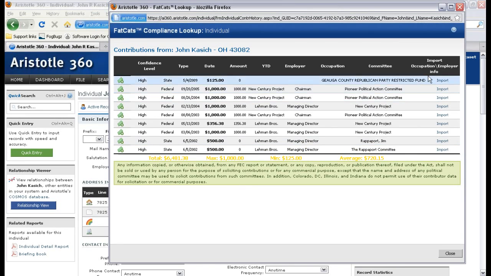You also can use this for your best efforts. When you have contributions and you need occupation and employer information that you don't have, this is a great way to get some of that information from previous contributions from that individual. Now the Fat Cats information tries its best to match off of the first name, last name, the address line 1, city, state, and the zip +4. So the more of that information you have in a record, the more accurate results here will be, which is a good thing to keep in mind.